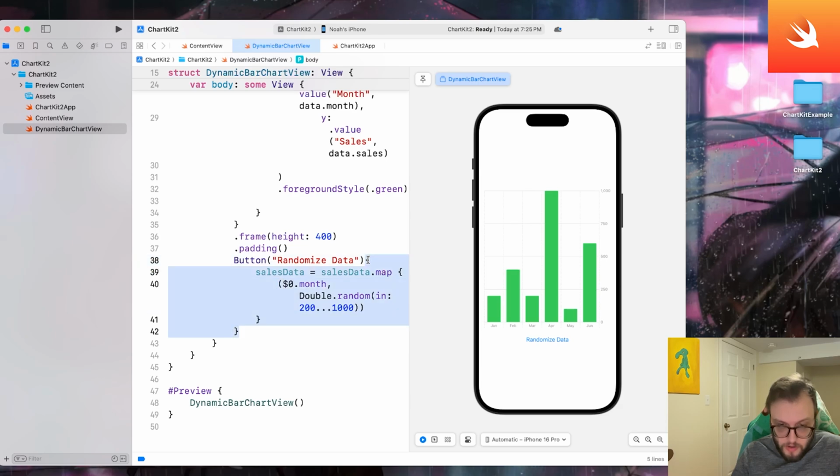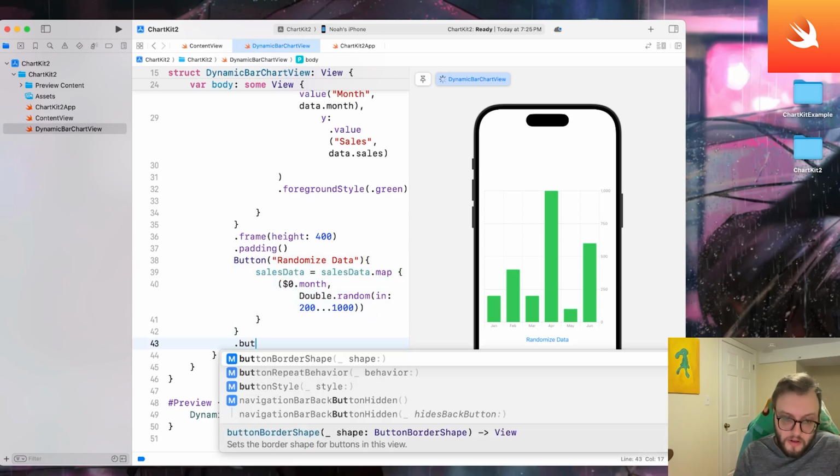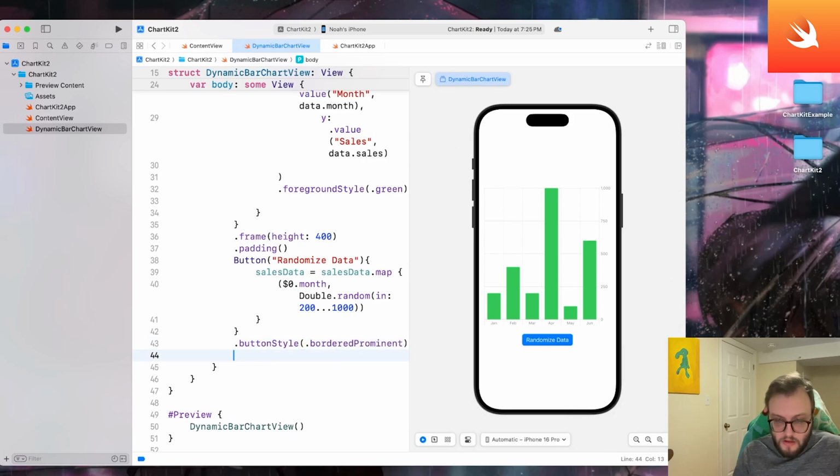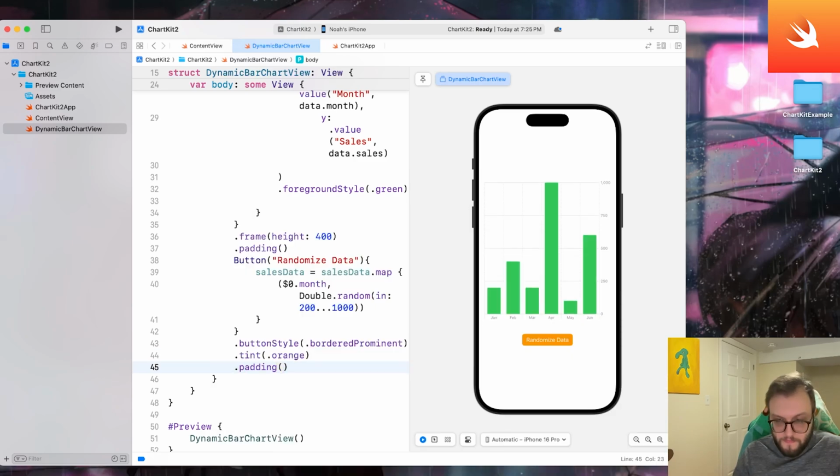Let's go outside the button. We have to go two braces down. We can add a button style, maybe bordered prominent. And if we want to change it, we can also adjust the tint. Let's do .orange. Ooh. Cool, and there's our randomize button, and we can add a little bit of padding, why not?